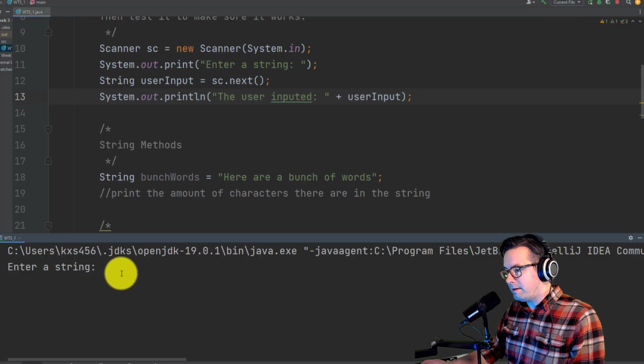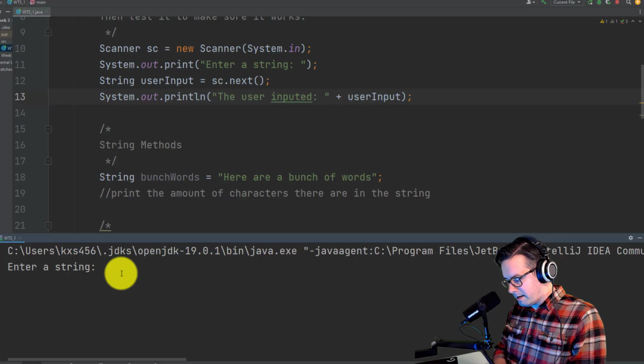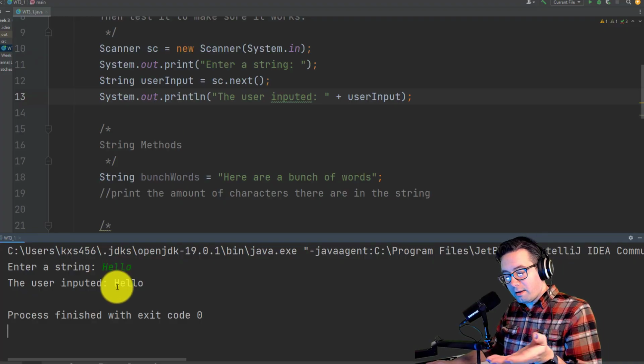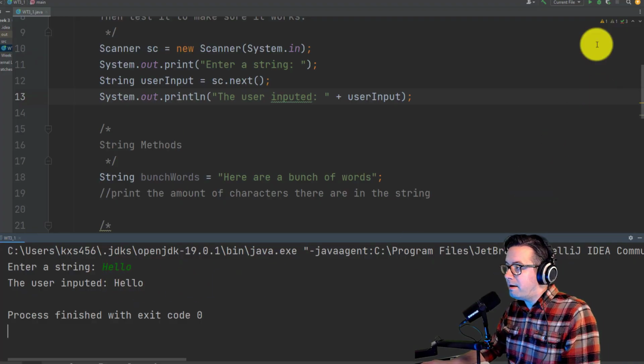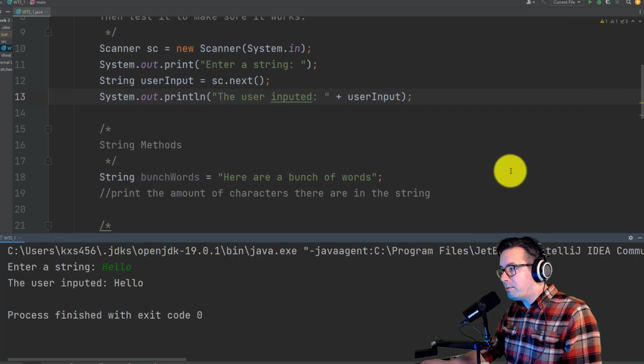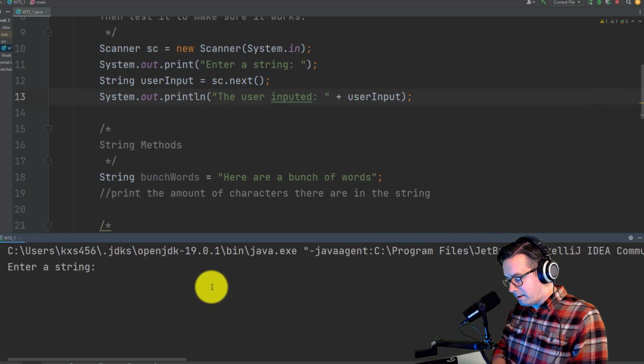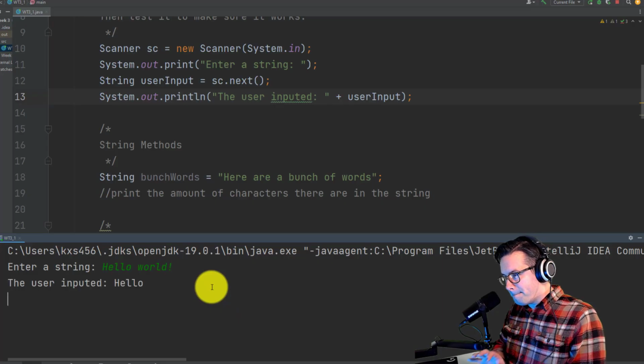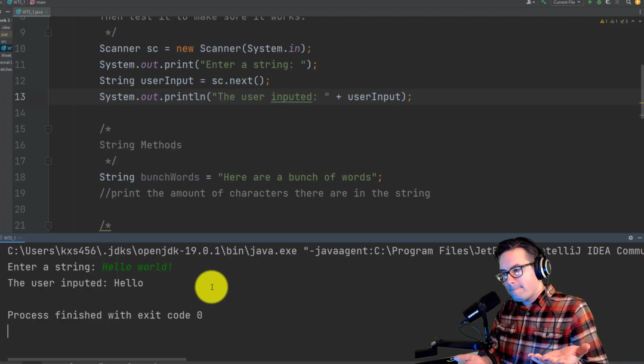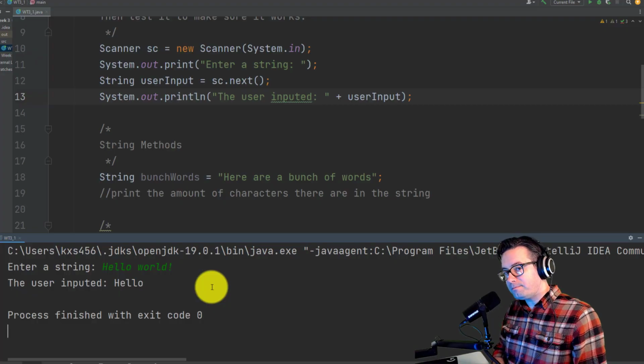All right, it says enter a string. So I'm going to say hello, and then it says the user inputted hello. Nice, huh? But look what happens when I do this. I'm going to run this again, and I'm going to say hello world. I put in hello world, but it just read hello.